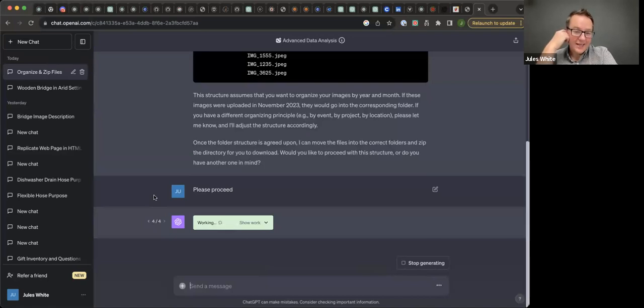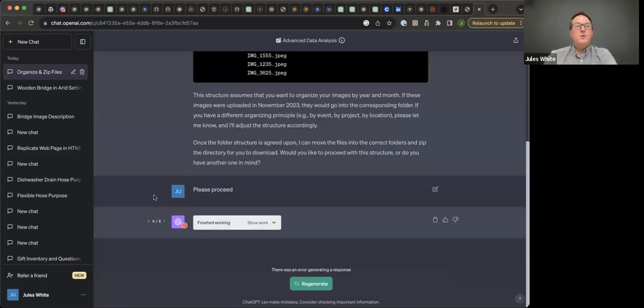So one-off tasks are really good in advanced data analysis. The downside of it is that they're less repeatable. So if you want something that's totally repeatable as a tool, having it write Python code and then save it and run it separately is really good.